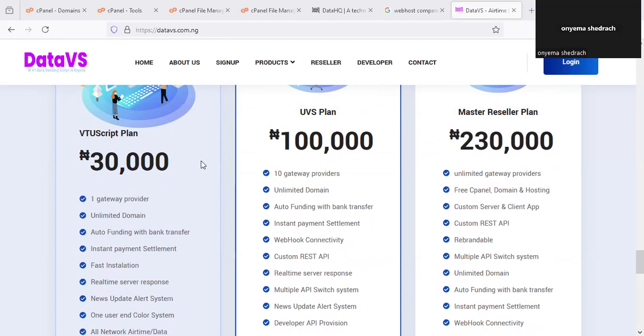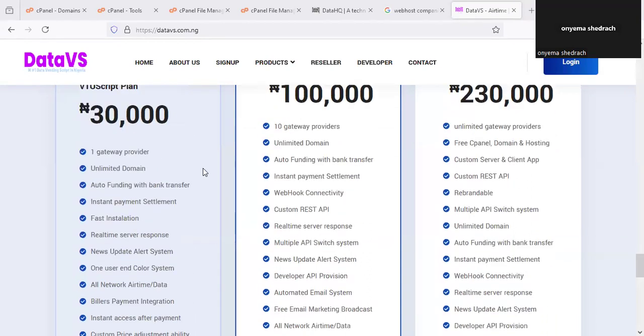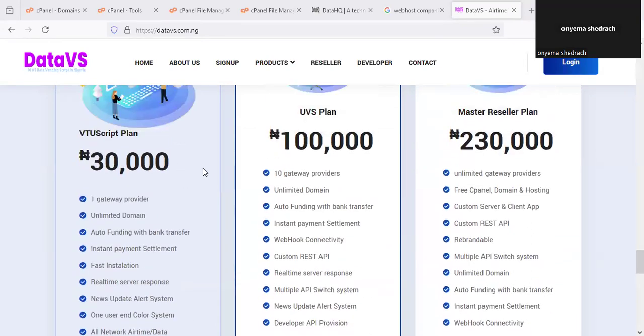We're not going to be covering front end on this training. We're just going to be covering the back end. But let's look at the features of this particular VTU script plan.